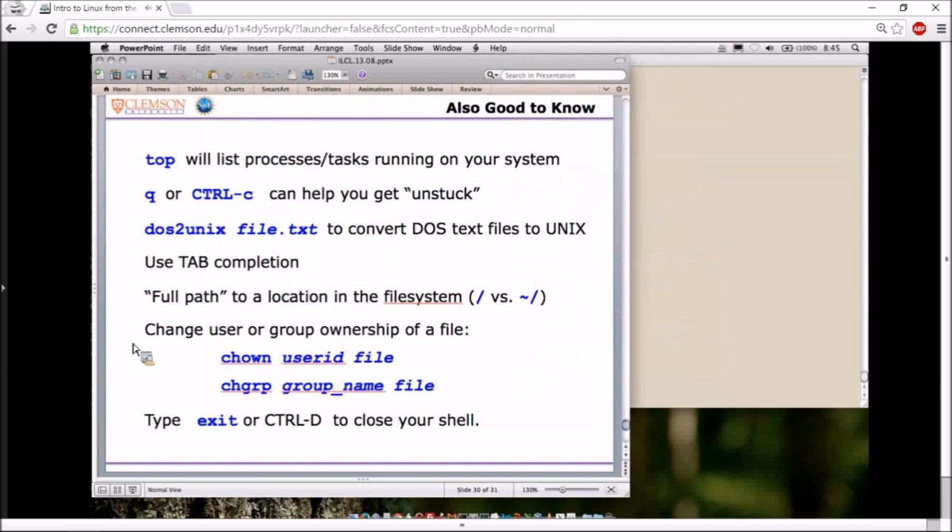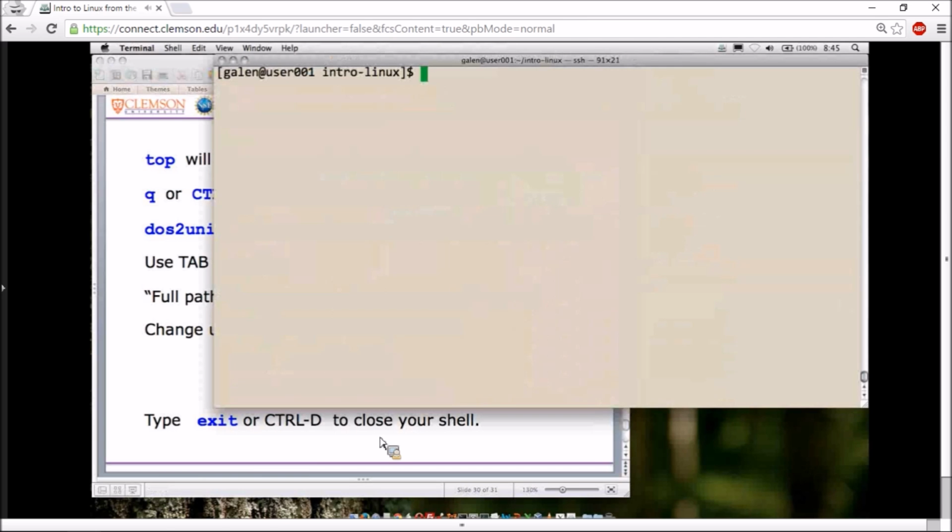And then finally, to close your shell, to close your terminal window, or end your bash shell session, you can just type exit or type Control-D to close your shell.